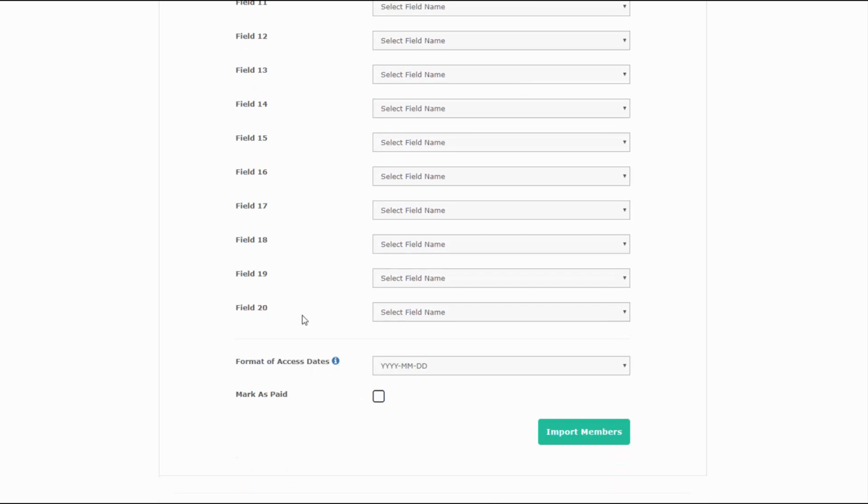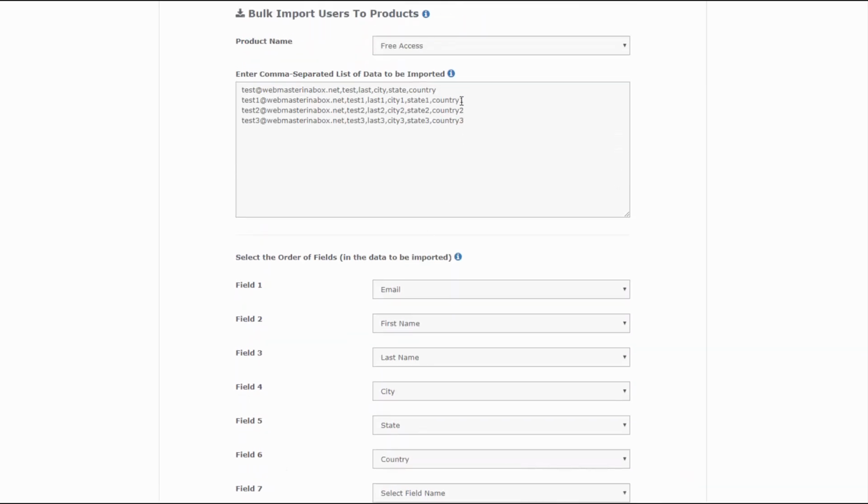And format of access dates. So if you also want to import dates, so say that you are importing members from another membership platform, and you also want to bring in the current access dates that you have for them in that other platform, then you can bring that to DApp as well. So say that their access started on 01/01/2016 and their access end date is set to 01/2019. So say that you have it like this, and it can be different dates for different people.